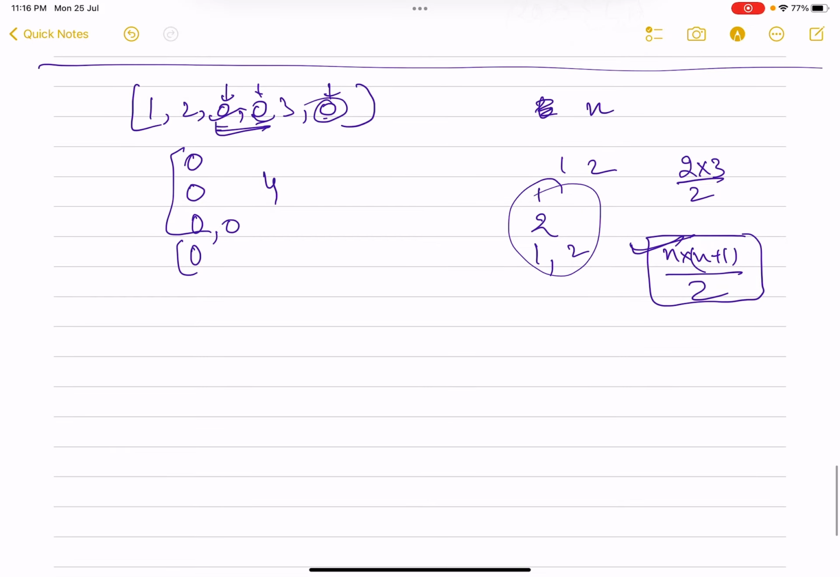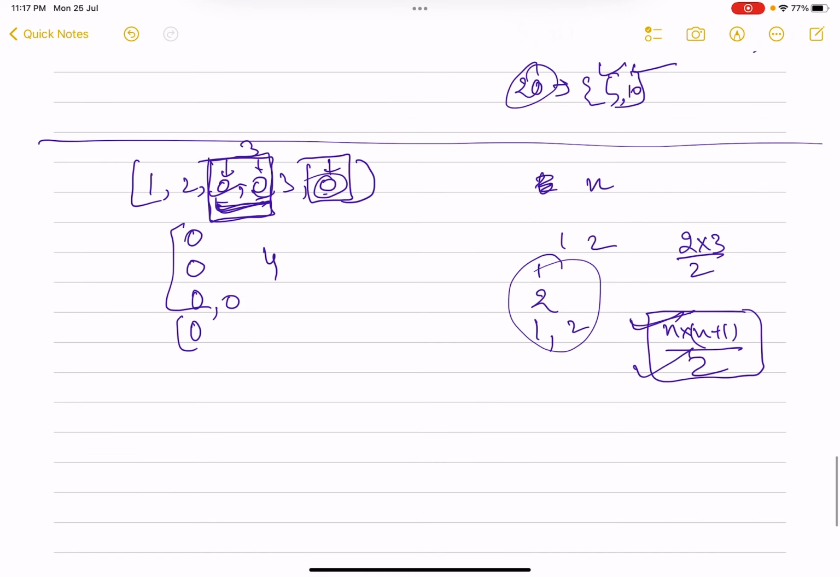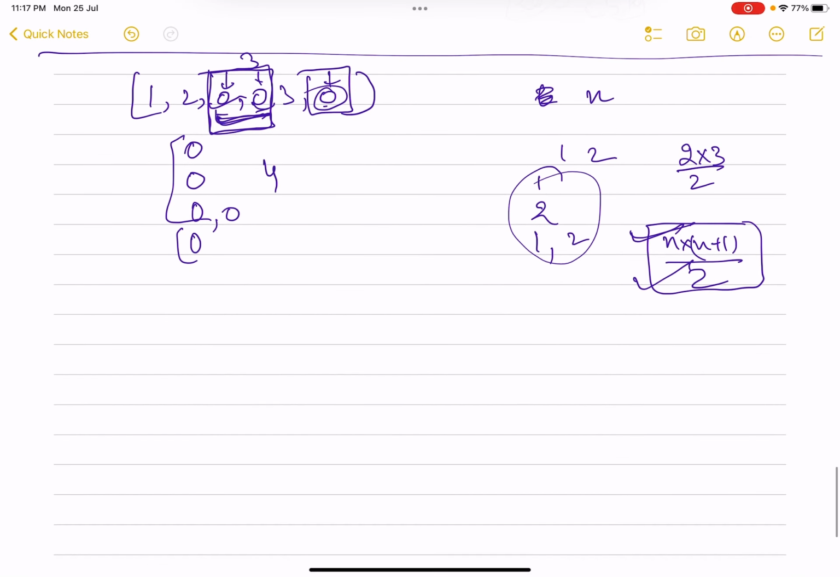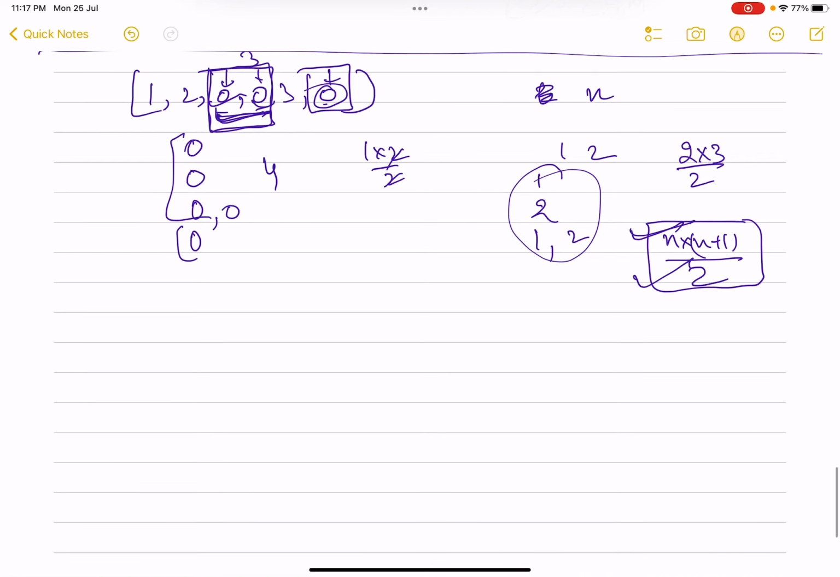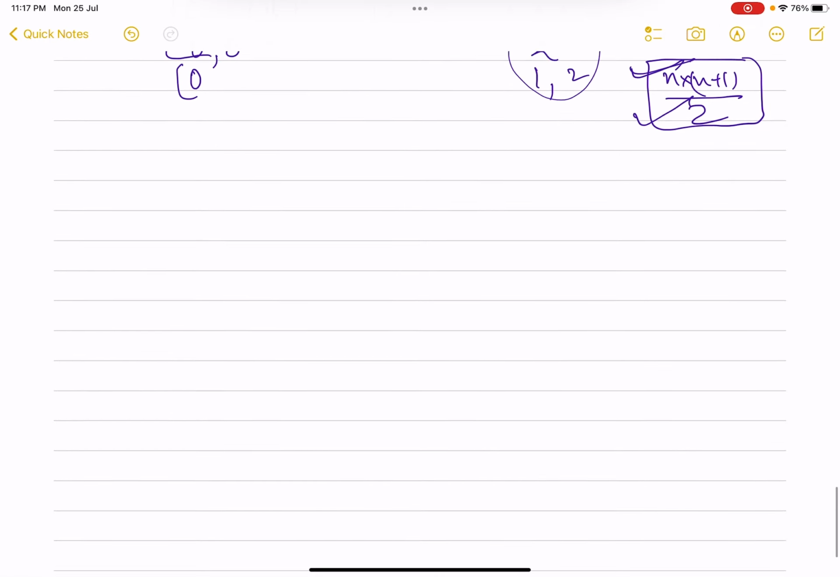Now all you need to do is count the number of consecutive zeros in the array. After you count all the consecutive zeros, just use this formula. Here we have 2 zeros. How many subarrays will we have? We'll have 3. Here we have 1 zero. How many subarrays will we have? 1 into 2 divided by 2, that means 1. So in total we'll have 4. This is the basic logic of this problem.